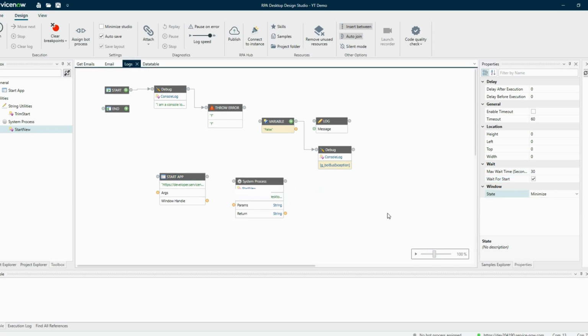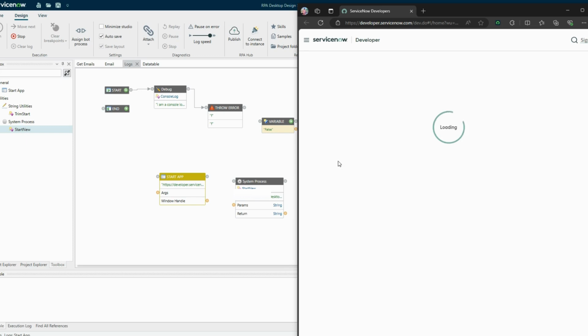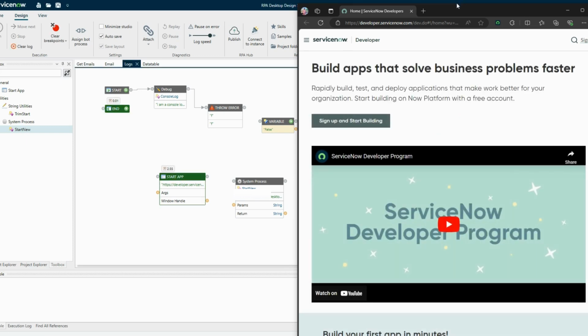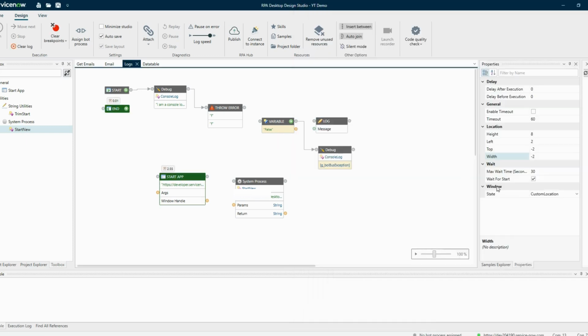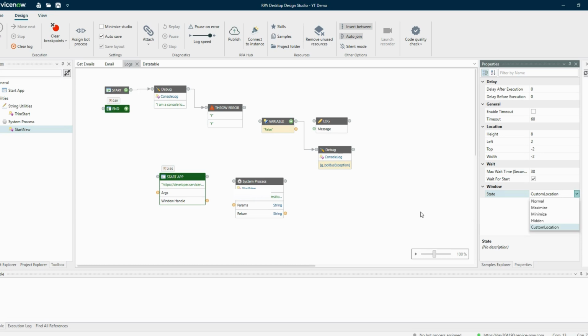Okay, now let's try with the different states. Maybe I'll take this custom location. Let's provide some random height, I'm just giving some random values, and let's try launching it now. Okay, based on the location I give, this is how the application is getting launched. So according to your requirement, you can play with this.